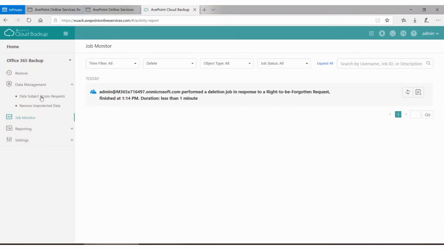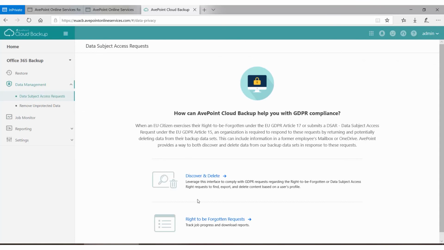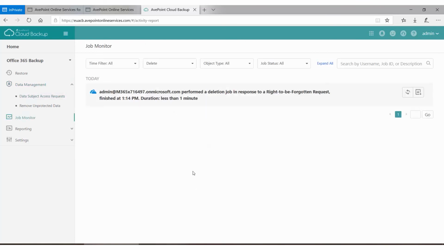If I go back to Data Subject Access Requests, this is the other way you can get in there to review those jobs for longer jobs as they progress.